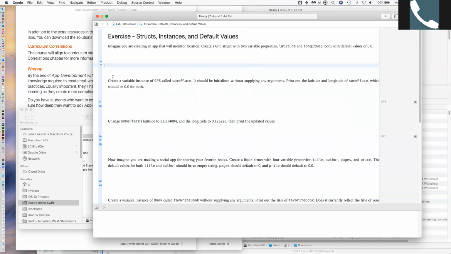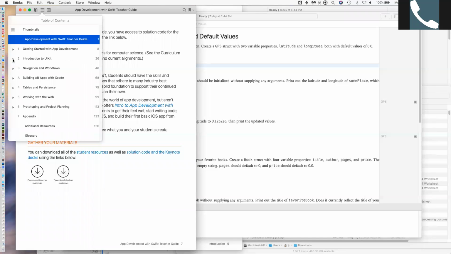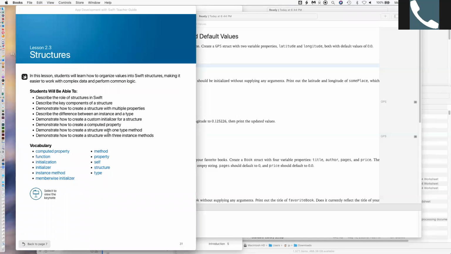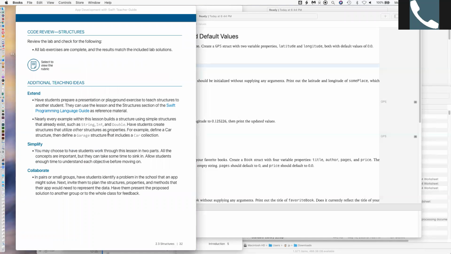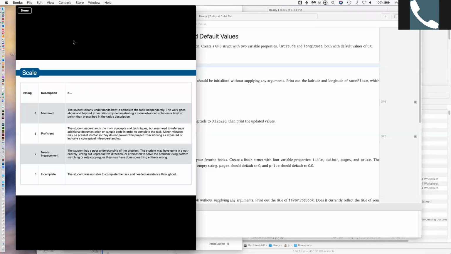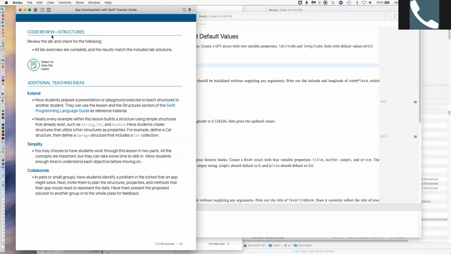So let's just go over this quickly, where it says create a GPS struct with two variable properties, latitude and longitude, both with default values of 0.0. If you go over here, this App Development with Swift teacher guide doesn't really have any information in this section. It really is just a little bit of stuff. This is just some examples of how to grade people and so forth. So it's really for the teacher. But I'm just going to exit out of it.